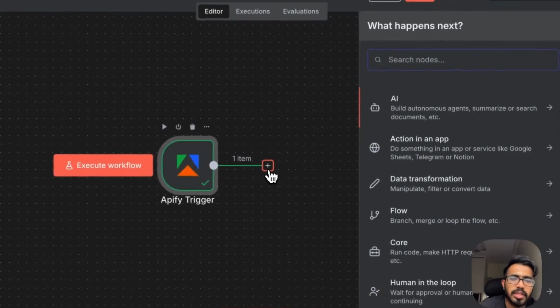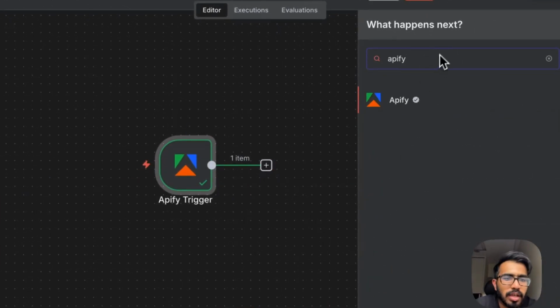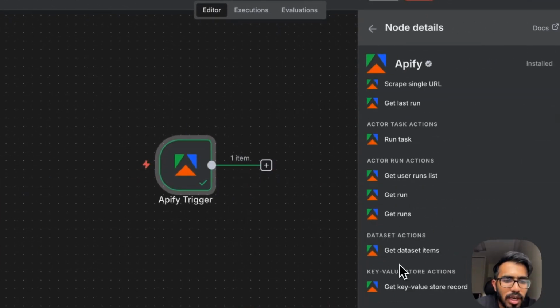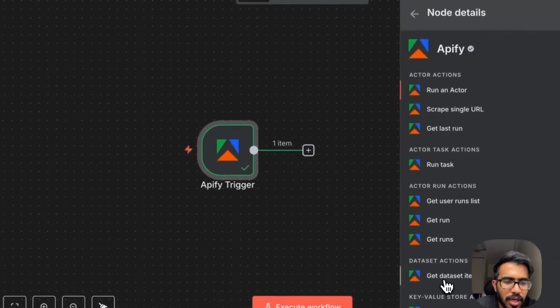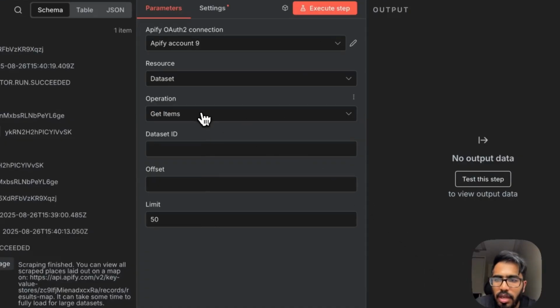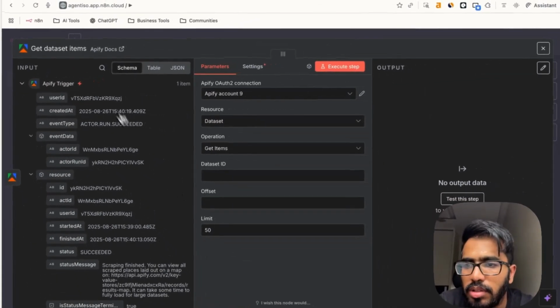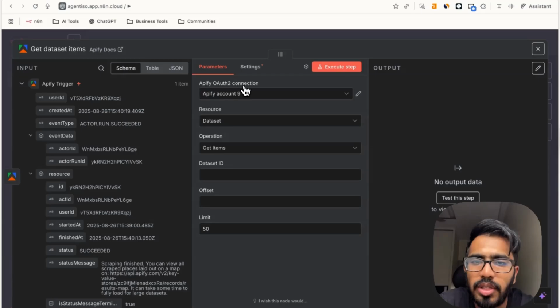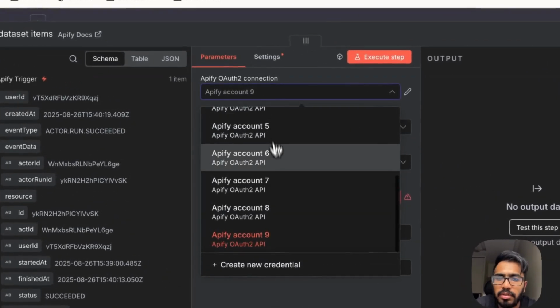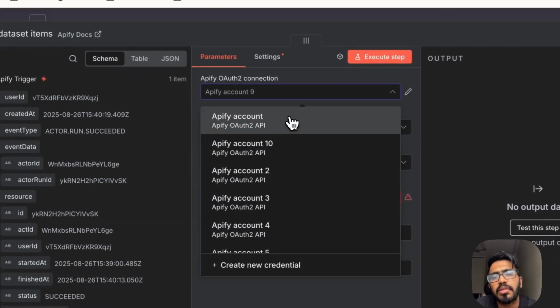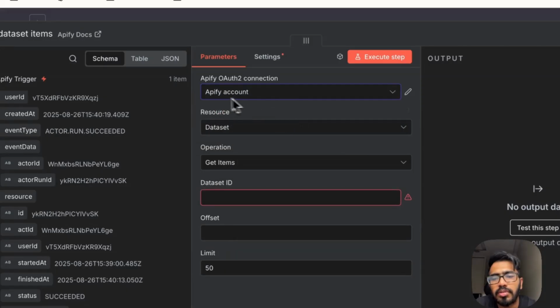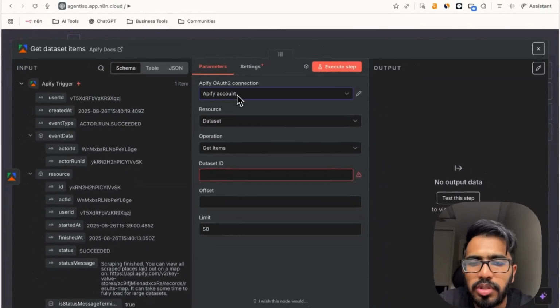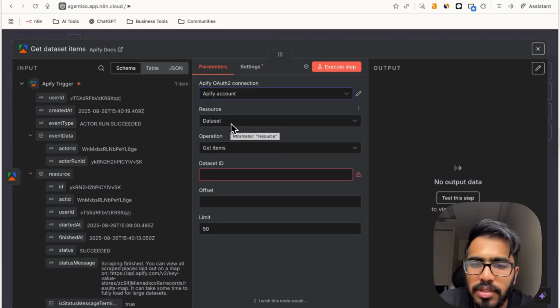So just click on the plus icon again, click on Apify again, and now you need to get that data. So just click on get dataset items, and this is how the node looks like. This here on the left side is the data that you have received from the Apify actor. Now the Apify connection, you have to configure this again and select the same account that you created for the earlier node. I'll select this one because this is my original account, and the operation should be get items. The resource should be dataset.